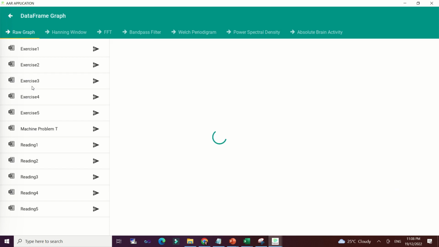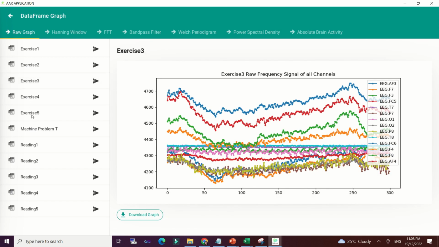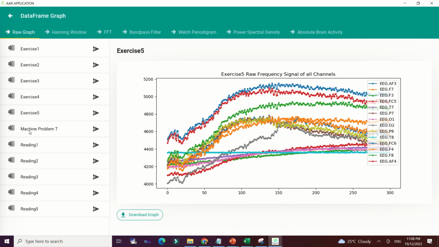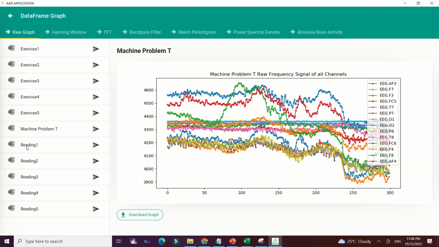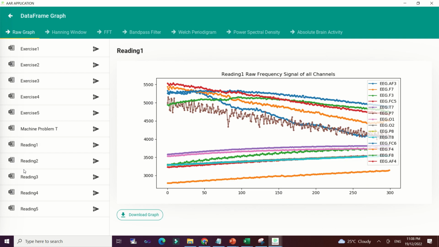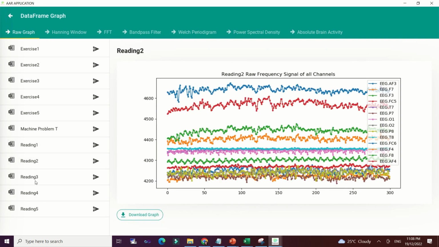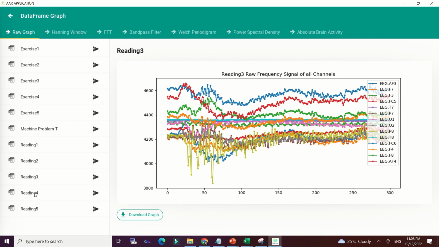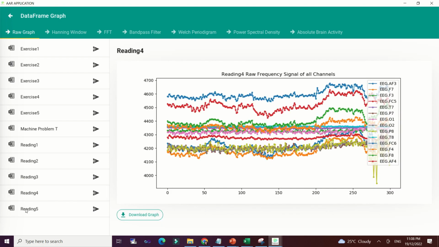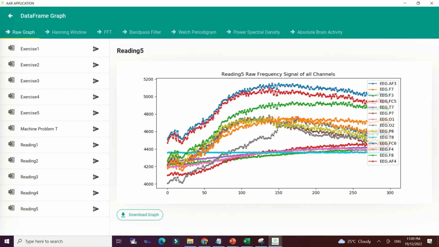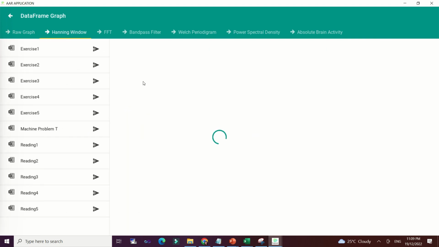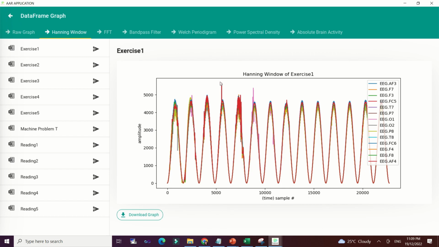To check the EEG signal, all you have to do is just click on the label. So we have here the task exercise 1 to exercise 5, then we have machine problem, then reading 1 until reading 5. As you can see, you can also download the graph by clicking on this Download Graph button, then you can save it to your local device.